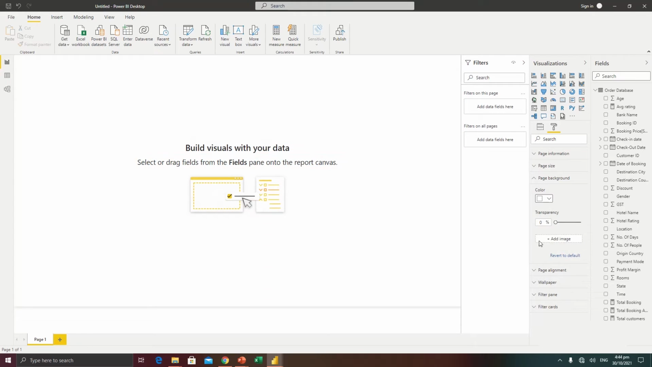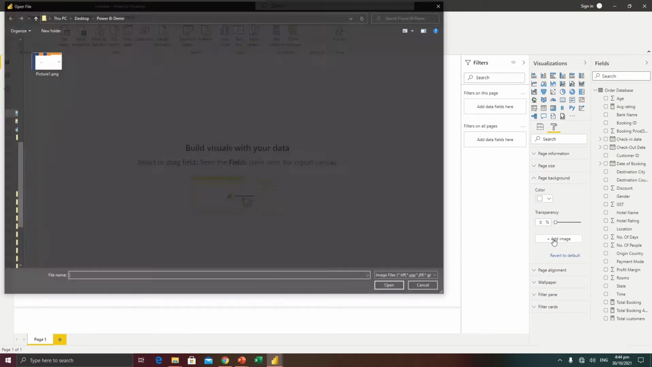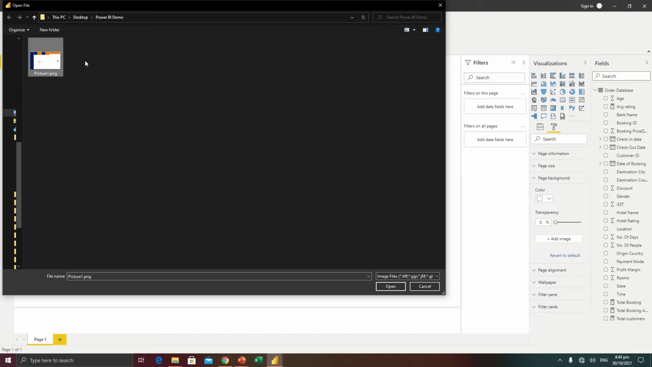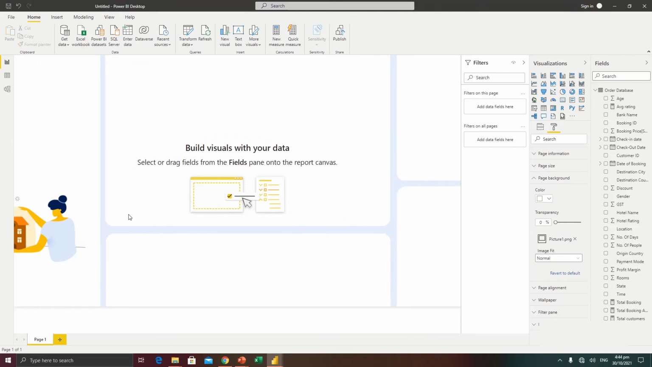I'm actually going to use an image. So here you see that we have add image. So I'm going to click on add image. And this is our image. So I'll select this and click open. And now we have it here.